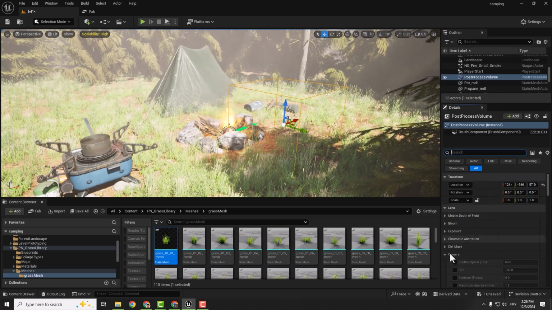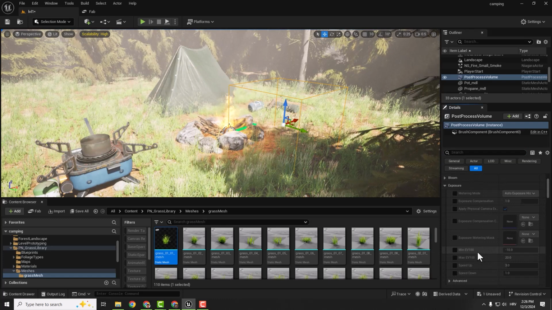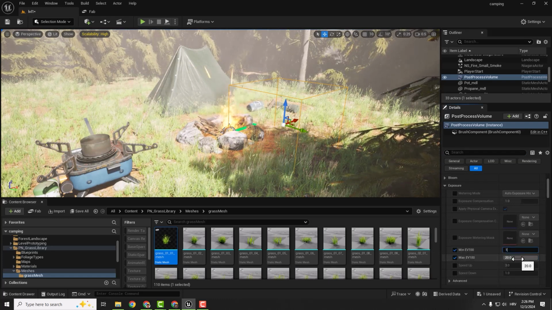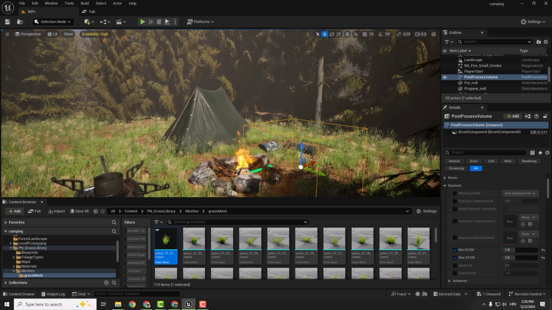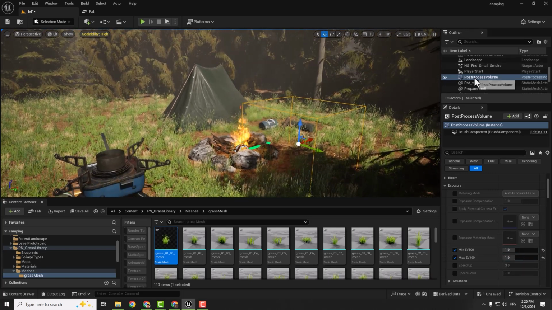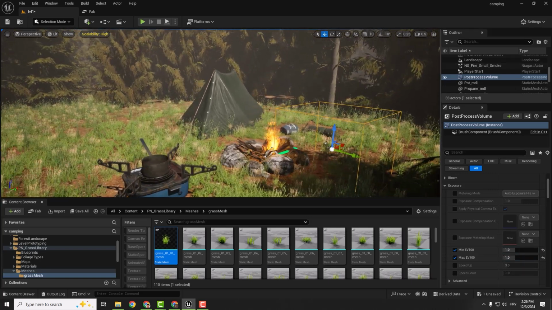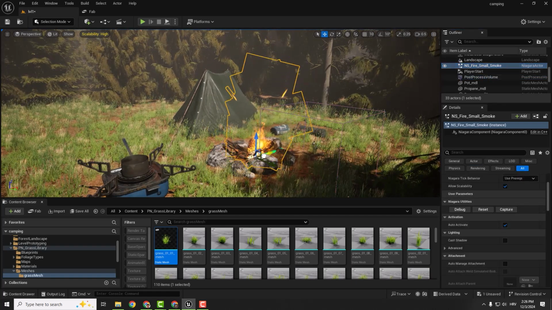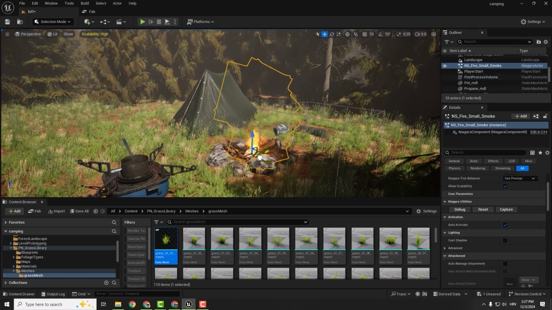And let's go to the exposure, and let's click this min and max exposure and set them to be 1 and 1. Now it looks a little bit darker, so our flames will be more visible. So let's select this flame and position it a little bit more inside.